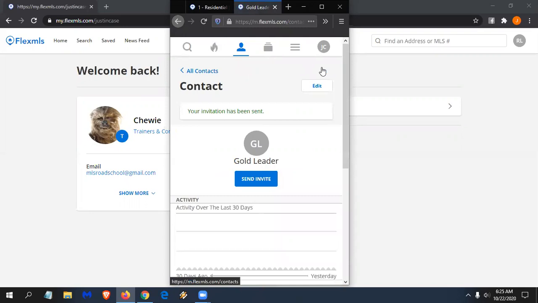Okay, so the portal invitation has now gone up to Gold Leader, and I already walked you through the process of signing up. It's really simple. Just click on the button that says, "Yes, please sign me up." And then they plug in their name and their password, and they're ready in the portal.